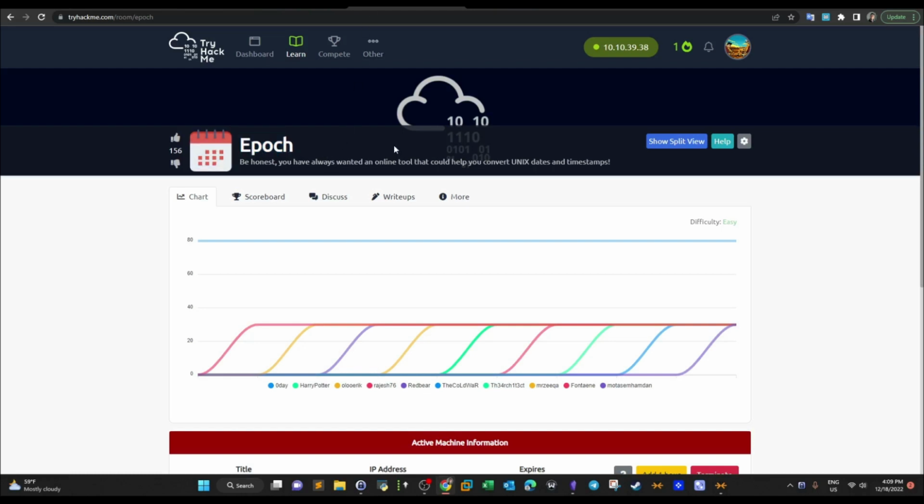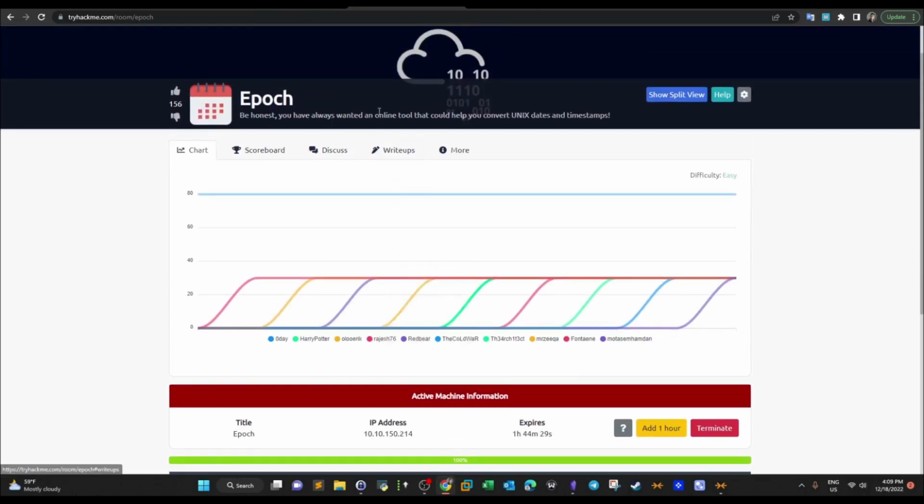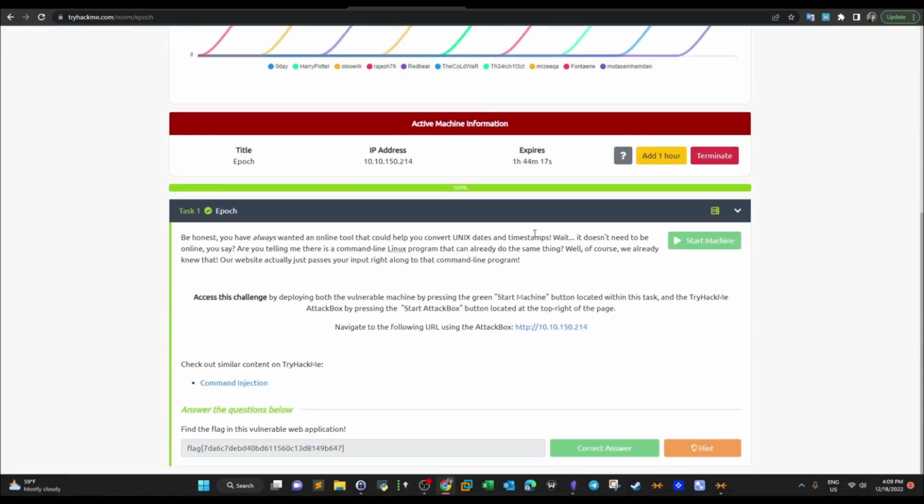Epoch is a challenge recently released on TryHackMe. The description says, be honest, you have always wanted an online tool that could help you convert Unix dates and timestamps. If you scroll down, you see a more detailed description. We have already read that. It doesn't need to be online.